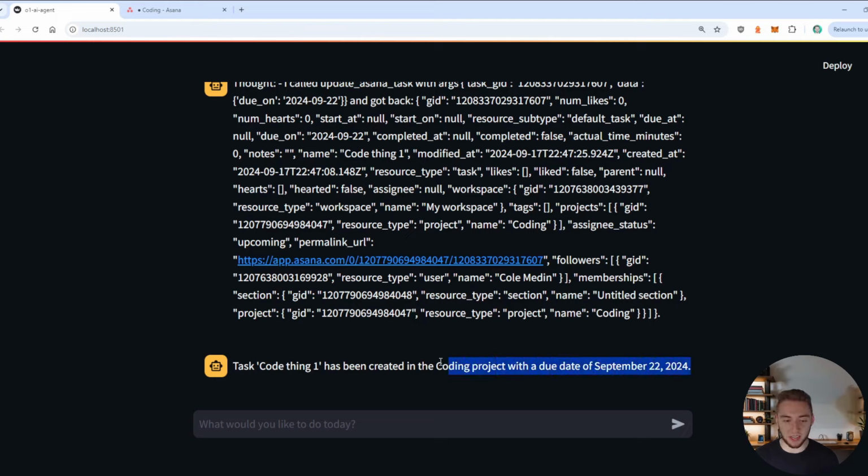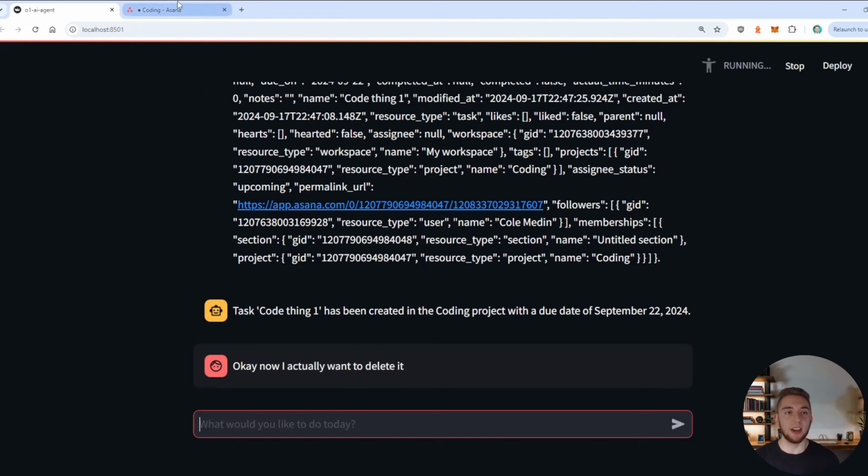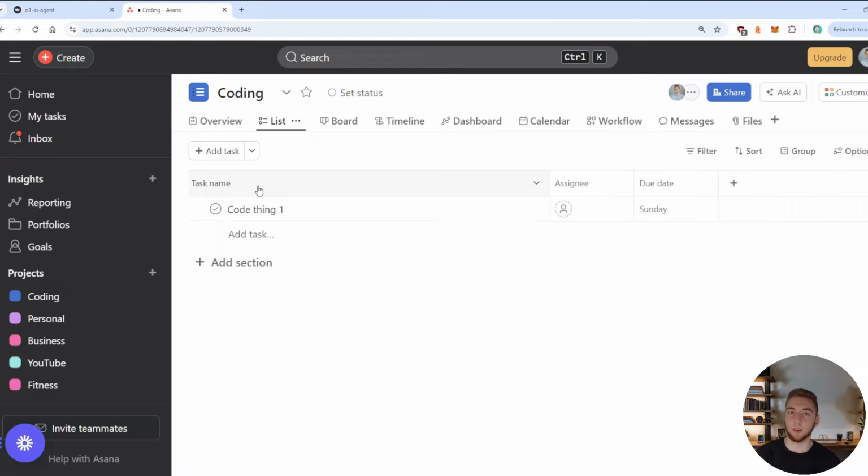And yeah, at the end here, we get the answer that the task is created. Absolutely perfect. So all that internal dialogue, it figures out what it needs to, and then it creates the task in Asana. It is just so good. And now I'll say, okay, now I actually want to delete it. So now we'll remove this, and then I'm just going to test with one more thing that's a little bit more complicated, and then we'll go from there.